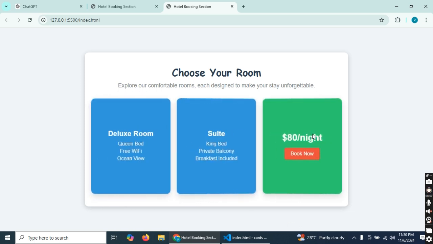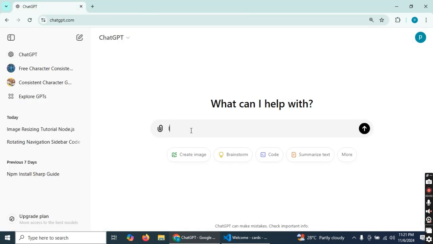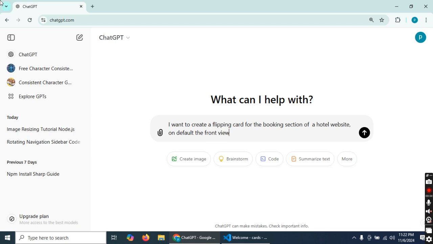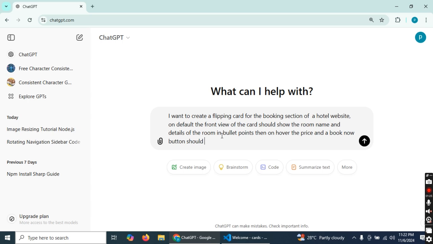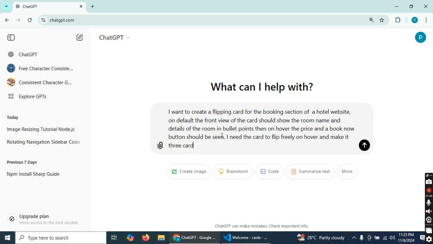We're going to start by explaining to ChatGPT exactly what we want to build. I'll tell ChatGPT that I'd like to create a flipping card for the booking section of a hotel website. By default, the front of the card will show details about the room, like the name and features. Then, when someone hovers over it, the card will flip to display the room price and a Book Now button on the back. I'll also mention that I want to have 3 cards in a row and that the cards should be able to flip smoothly and freely, adding a nice interactive touch. And don't worry, you don't need to be a coder or a web developer for this. With ChatGPT and any code editor, anyone can make it work.